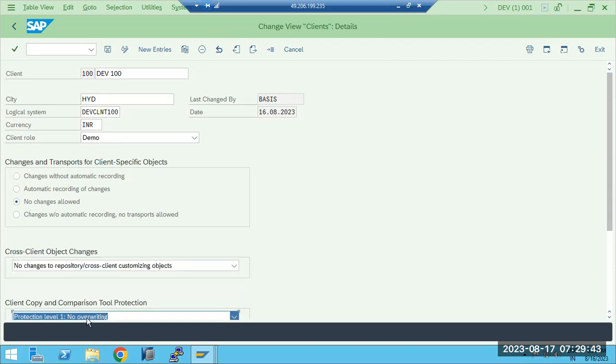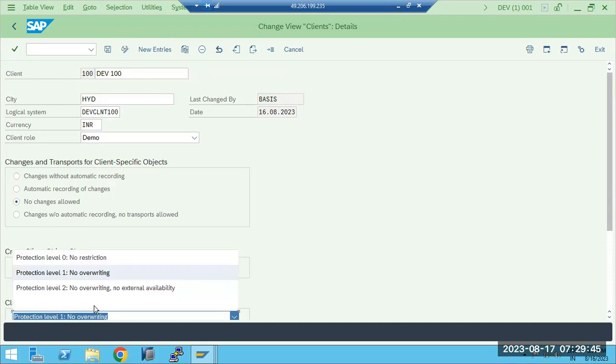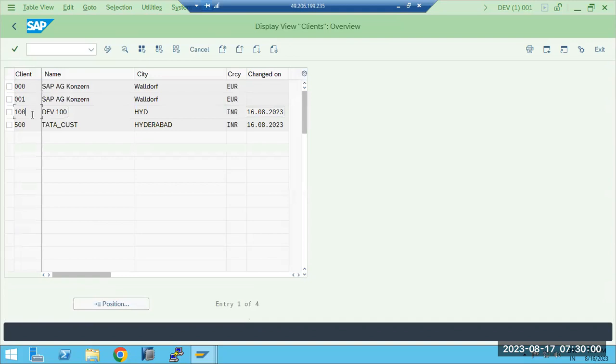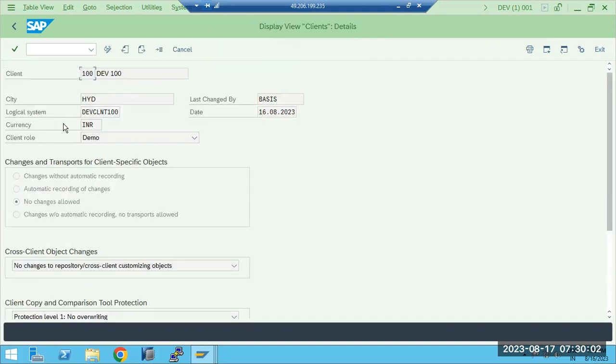But when you are making changes in production, when you are opening the production, we should set it like no overwriting. Sir, if that overwriting happens, the client will be gone. Right? Yes. Otherwise we'll be in trouble. That's why we have these protection levels, the client copy protection levels.